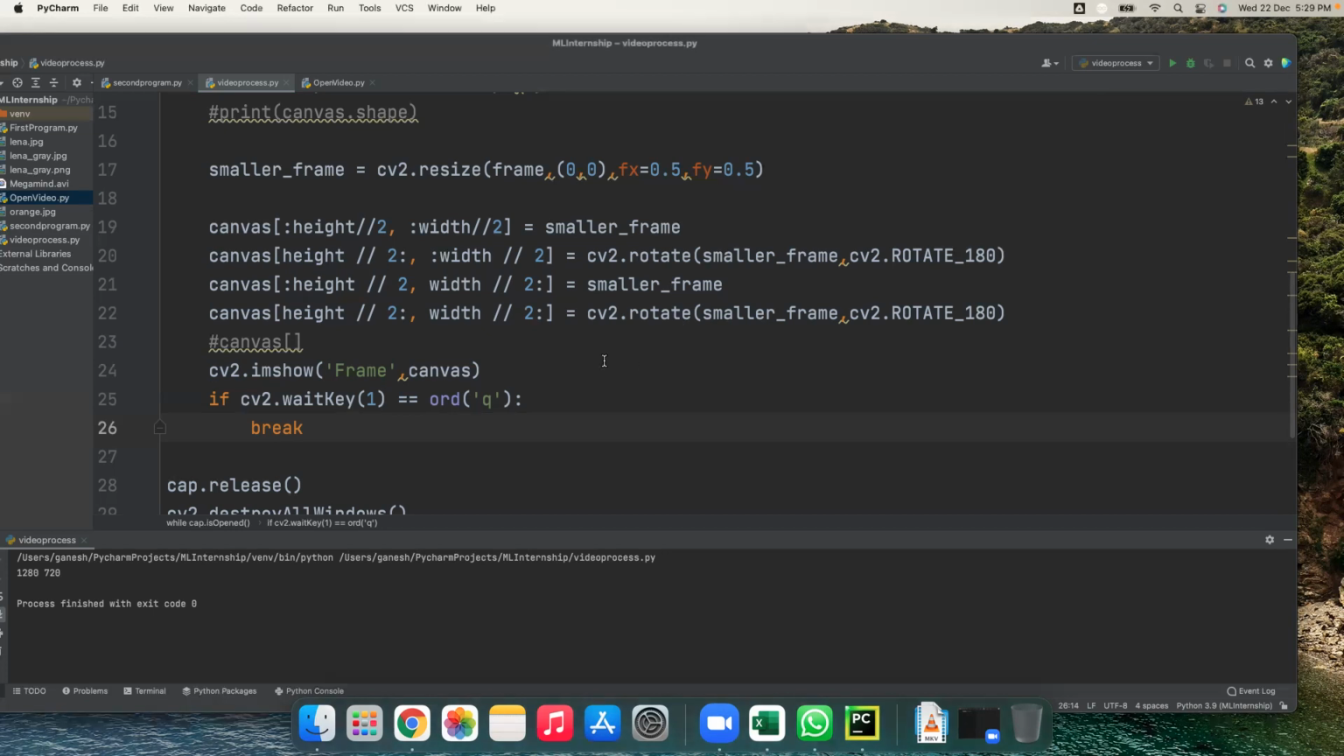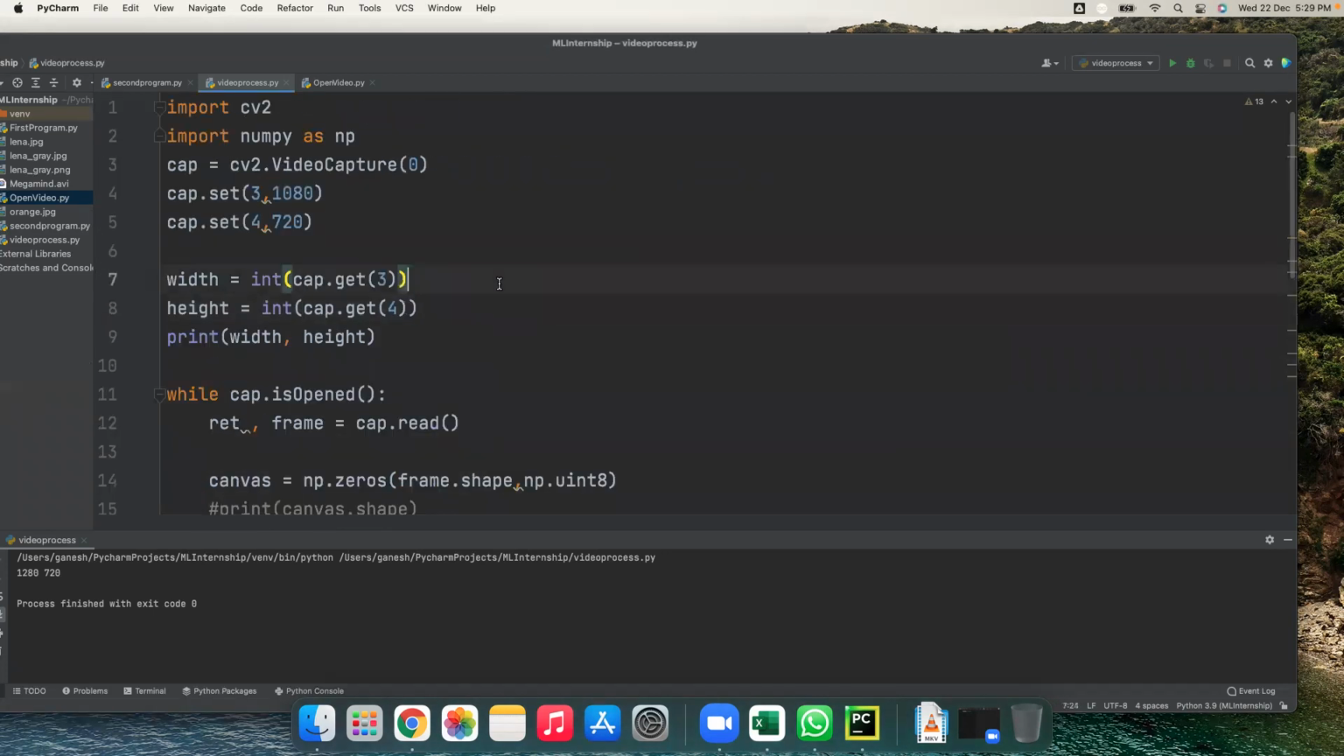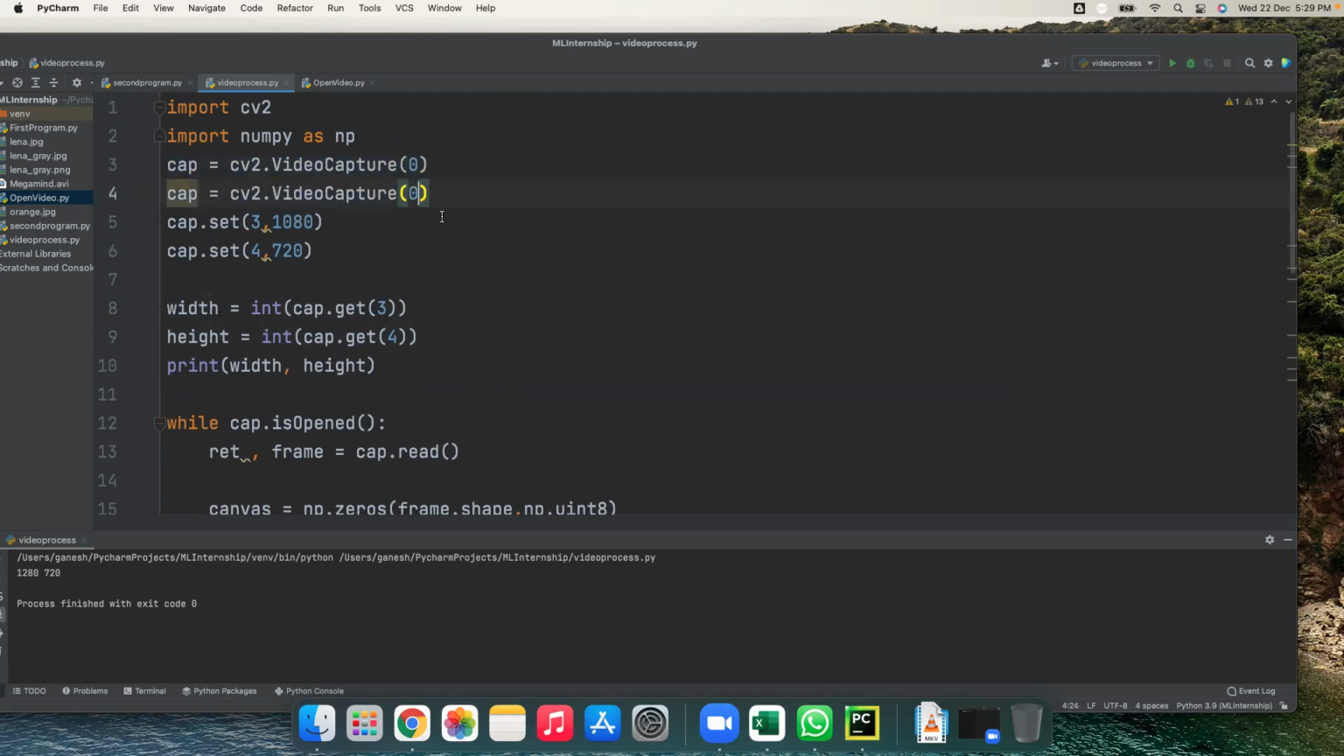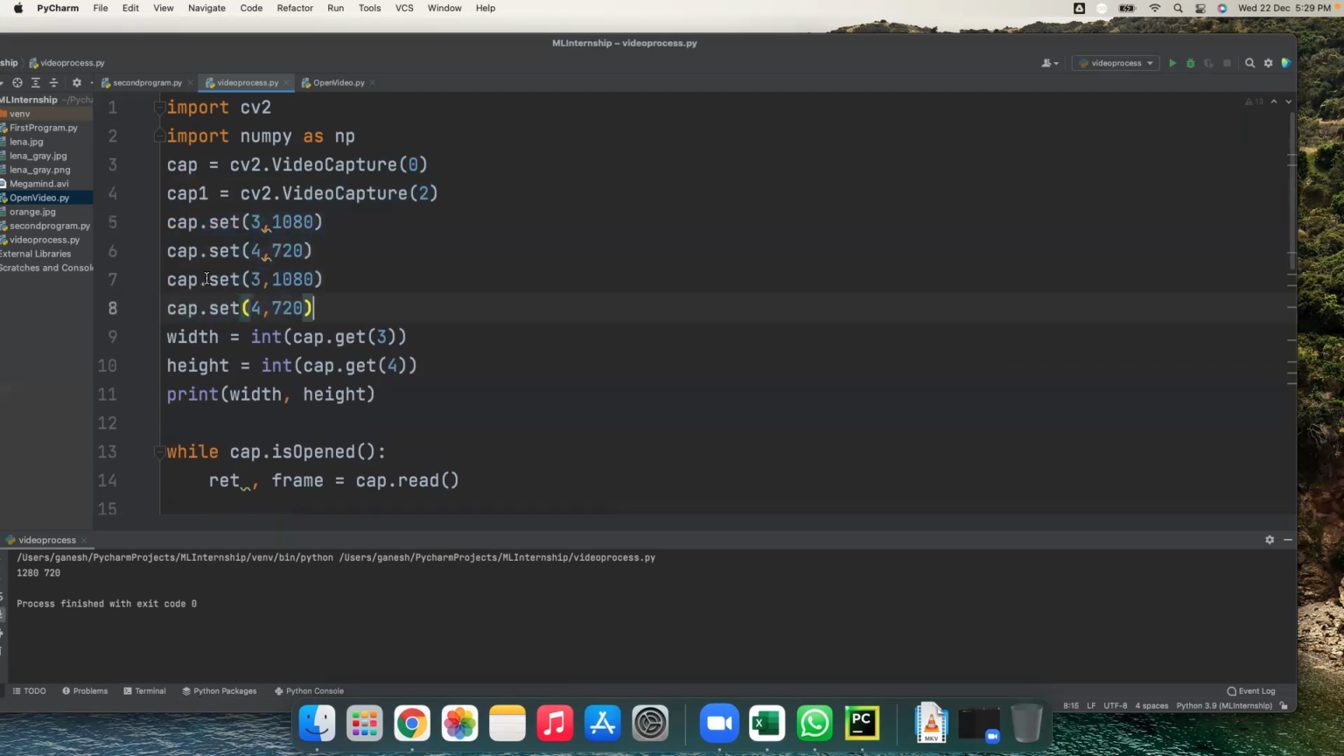Okay, so we'll try one more time. Suppose here, actually you cannot try this, I have two cameras. One camera has the ID 0 and the second camera has the ID 2. You can try it, but you should have two cameras. So cap1 is VideoCapture 0, and cap2 is VideoCapture 2, and I'm setting the same properties, 3 and 4, for both.